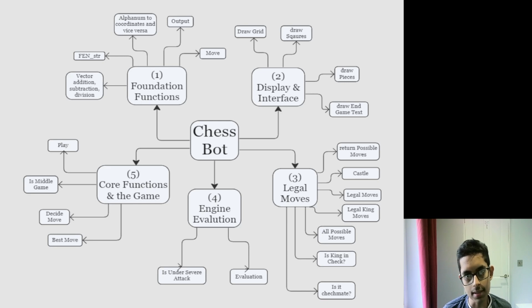So what exactly this entails is first determining whether the square is under severe attack. This is a very critical function, which we did use a bit in the previous legal moves, but we'll be using it significantly more now. And then also a very exciting function, which is the evaluation function. What the evaluation function does is basically determine the evaluation of a particular board, which, as you can imagine, would be essential for a chess engine. So let's have a look at the is under severe attack function today, and then in the next video, we'll be taking a look at the evaluation.